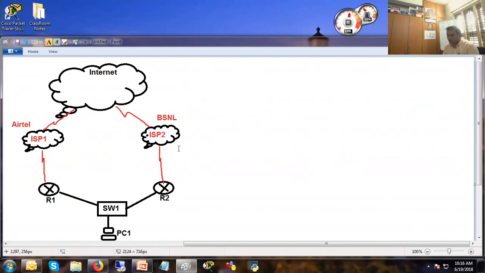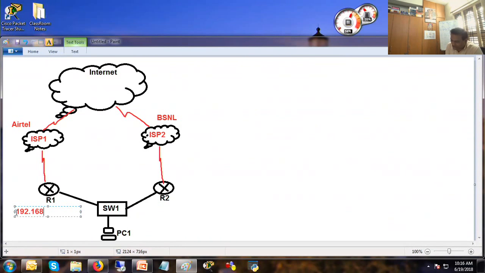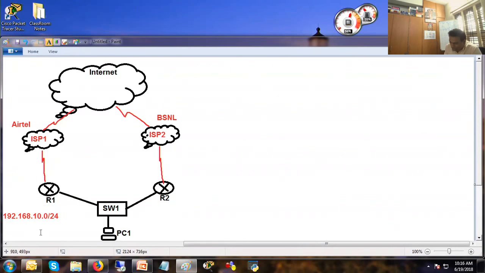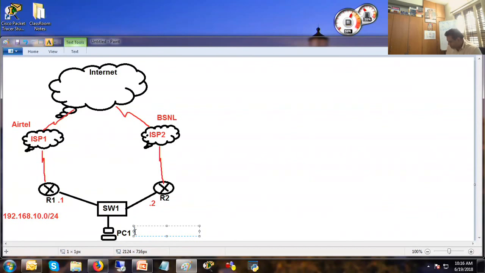Okay, so now my IP address is 192.168.10.0/24. This is .2, right? Now what will be mine? For example, .100. Now what is the default gateway you configure here?